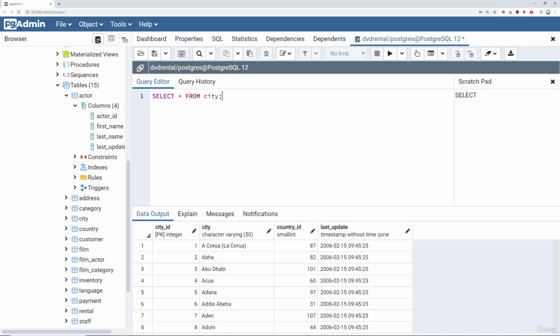Okay, so those are the very basics of the SELECT statements. Coming up next, we're going to have just a few challenges to make sure you understood all this. I'll see you at the next lecture.